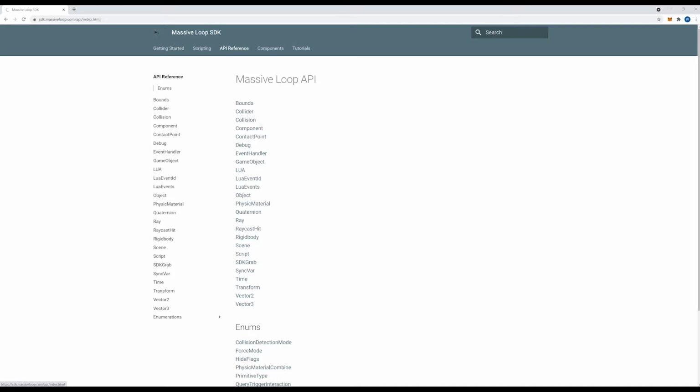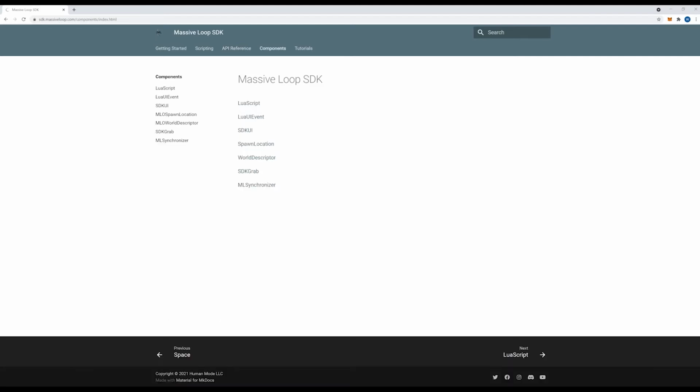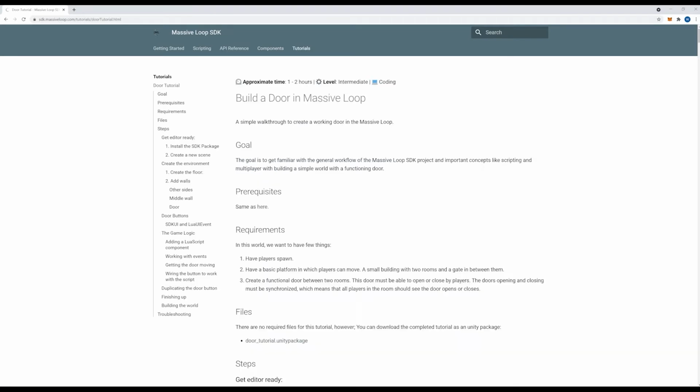This is the complete reference of all implemented objects and features that you can use in Massive Loop Lua. If you're familiar with game development, you will see a lot of familiar items here that you can work with, such as colliders, the debug object, game objects, events, quaternions, ray casting, grab functionality, vectors, and more. We also have a Components tab with an overview of which components comprise the Massive Loop SDK and also third-party components as well. The Tutorials tab contains some additional tutorials beyond these video tutorials that can help get you started.